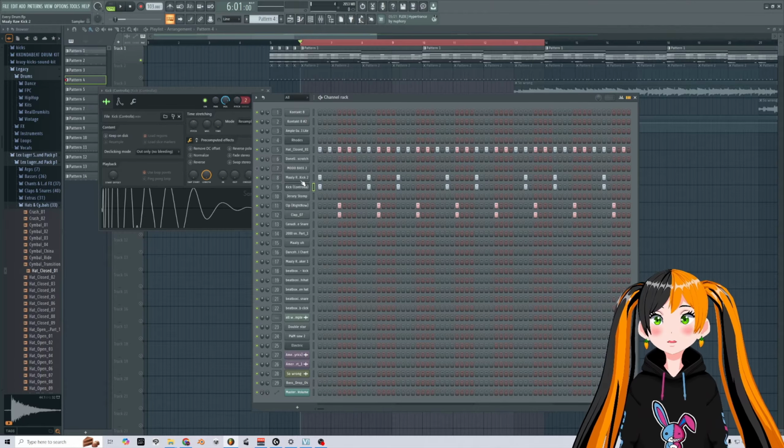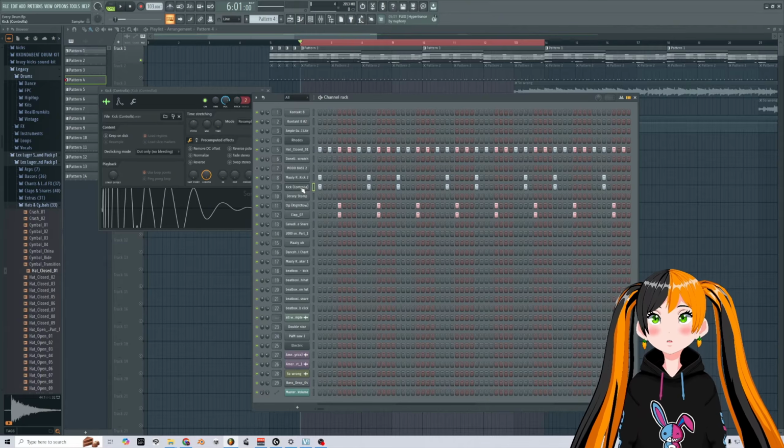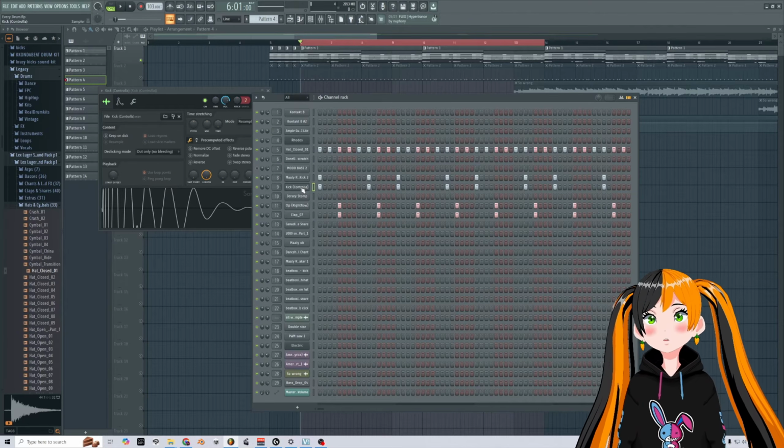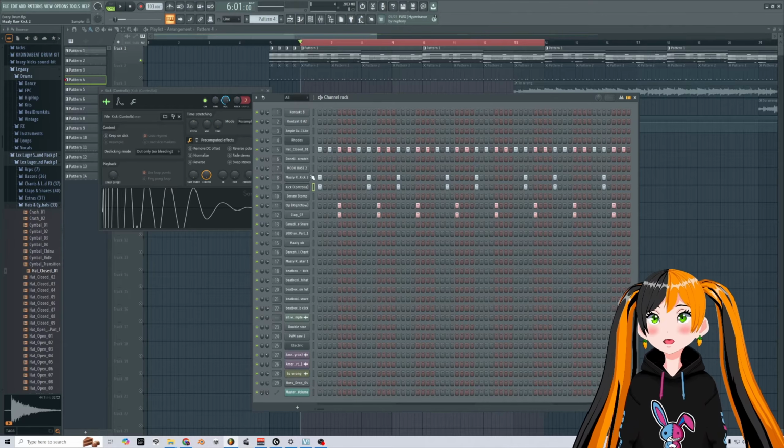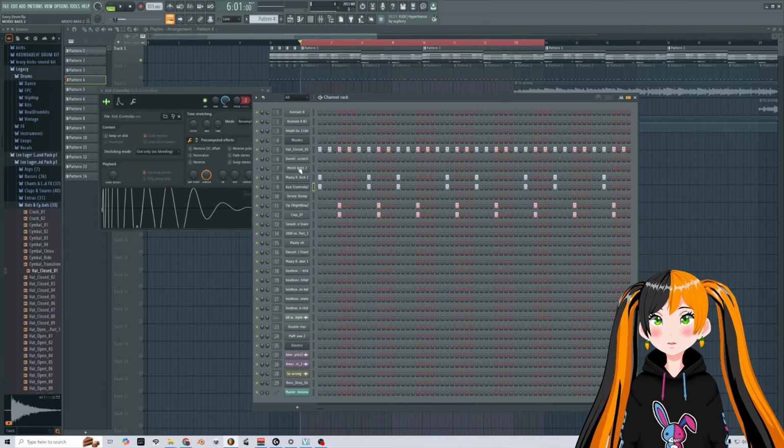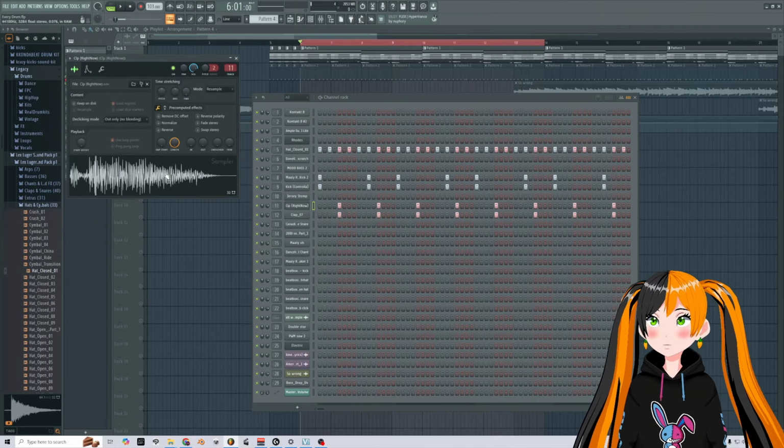If I just had 1 kick, it would sound a little limp. I like to have 2 different kicks so that it feels fuller and has more punch to it, which is why I like to layer things up. And I have 2 kicks, 2 claps, and 2 snares. So that's the reason I have that. I have the claps here.